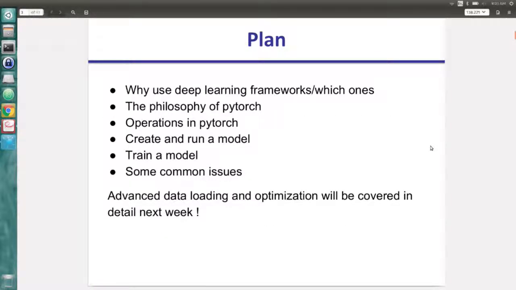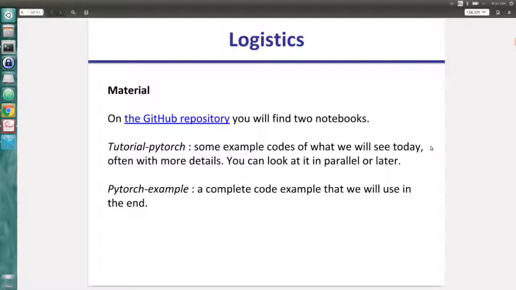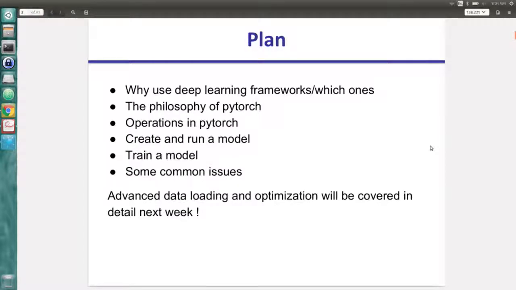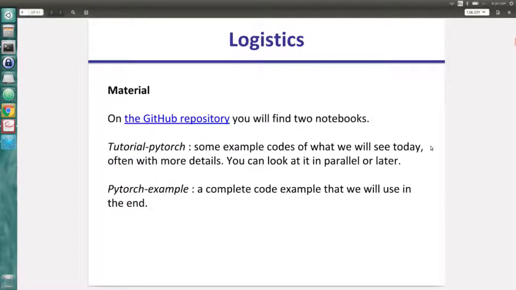Right, and as for today's recitation, the plan is we would like to introduce you to deep learning frameworks that are used in Python, and specifically PyTorch. We're going to discuss the different operations in PyTorch, how you can create a model, how you can train the model, and on a very high level, we're going to talk a little bit about Backprop so that you can get a head start on your homework.